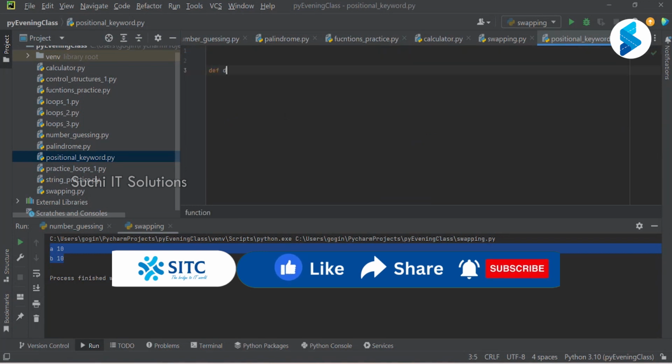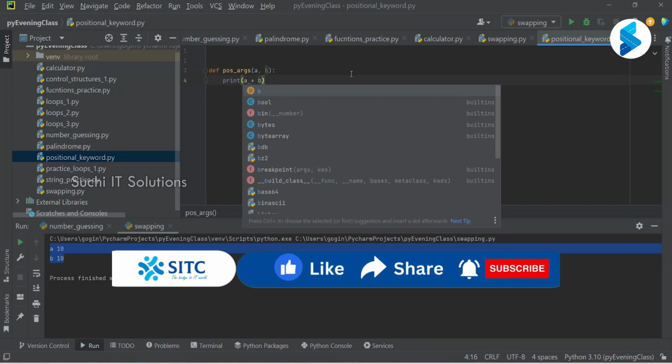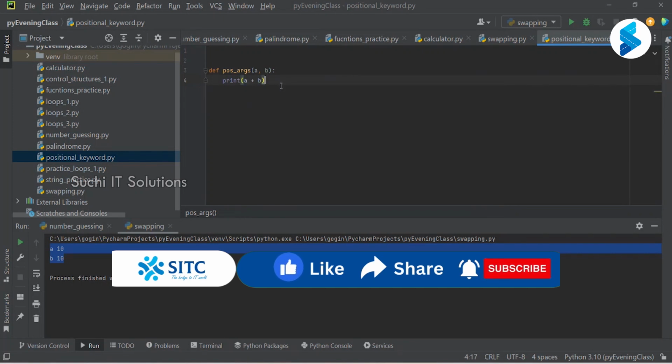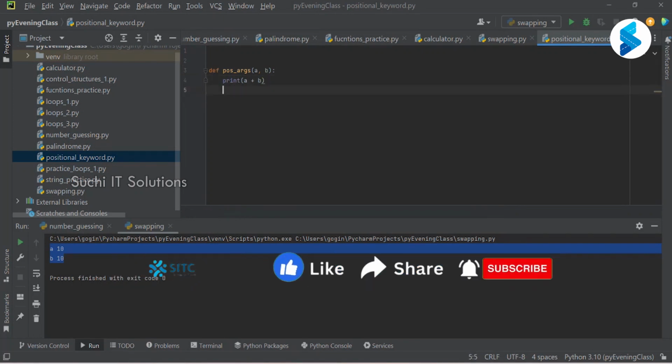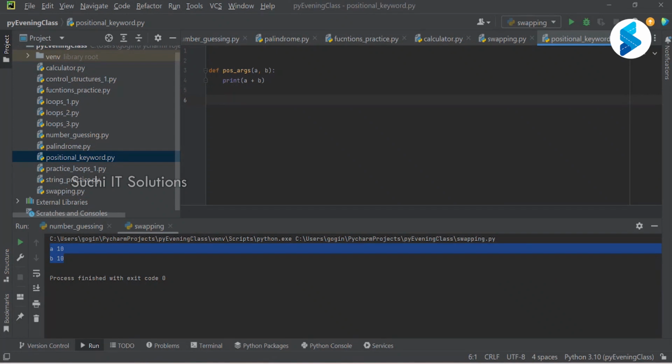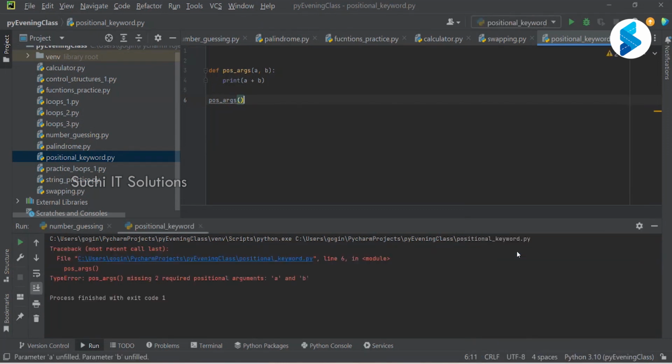Okay. Simple def. Right. So if I'm calling this function like this, let me run this. This is going to throw an error. Type error: missing two required positional arguments.